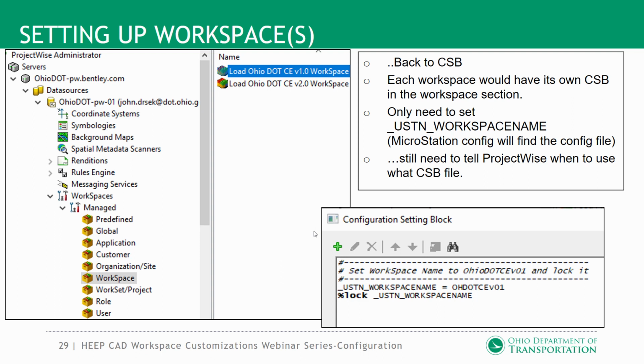Well, we're going to go back to our configuration blocks. But this time, in administrator, we're going to go to the workspace level, and we're going to create a configuration block. Okay, so what this configuration block is going to do is set the workspace name. So this name should be the same name as the folder and the config file for your workspace, which we'll get to in a second here. And then I'm going to lock it. So I'm just locking that value. Okay. So I have a configuration block set up that says, okay, use this workspace, right?